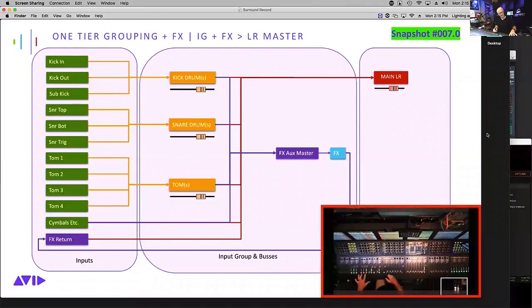So I've got the 3 input groups, right? I've got kick, snare, toms. I've got the cymbals here, I should say. And I've got an effects return here now, right? And the question is, where do we derive signal to the effects processing? And where do we send the return now? Where's the best place to send it?